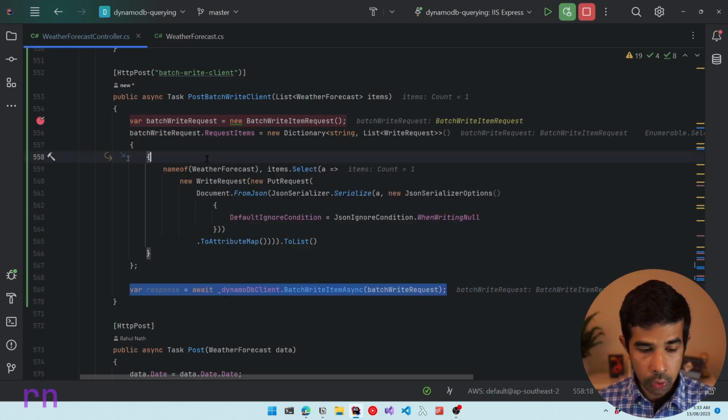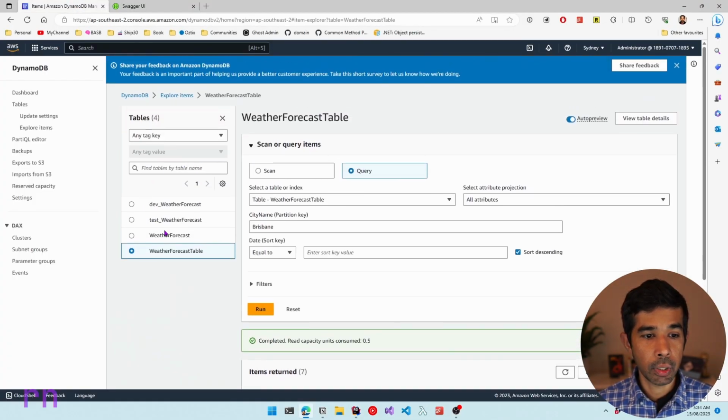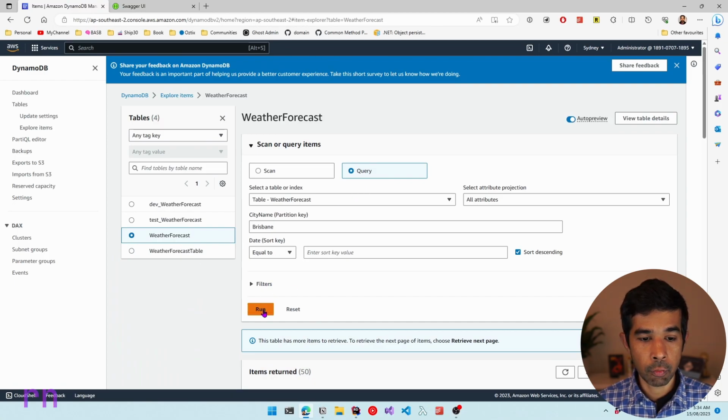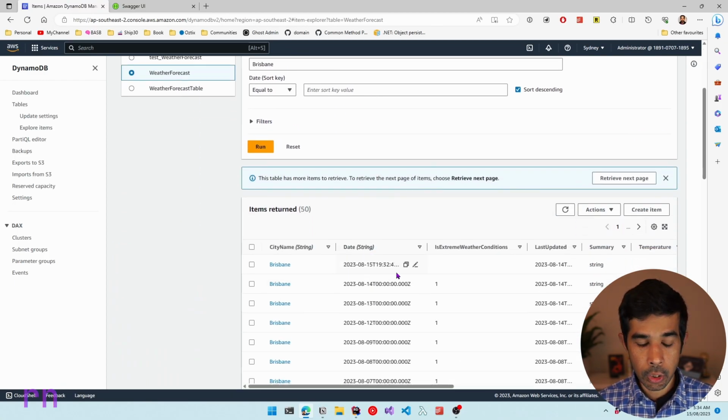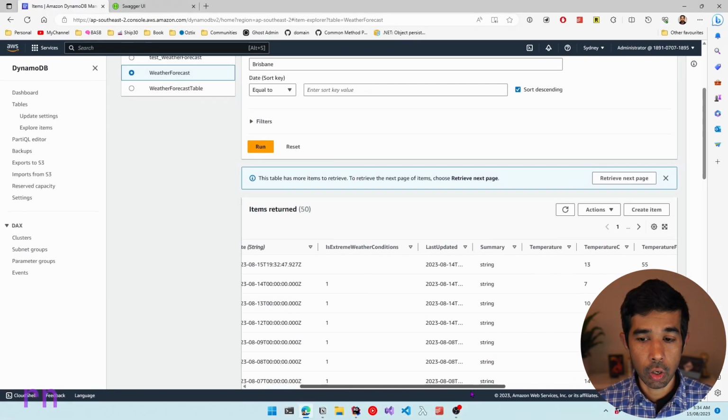So let's make sure to continue this execution and let's come back to the items inside DynamoDB, go to weather forecast. Let's click run on the city name of Brisbane and this has the new item which is for this date that we just added. So if we scroll on to the right, you can see the temperature as 13.